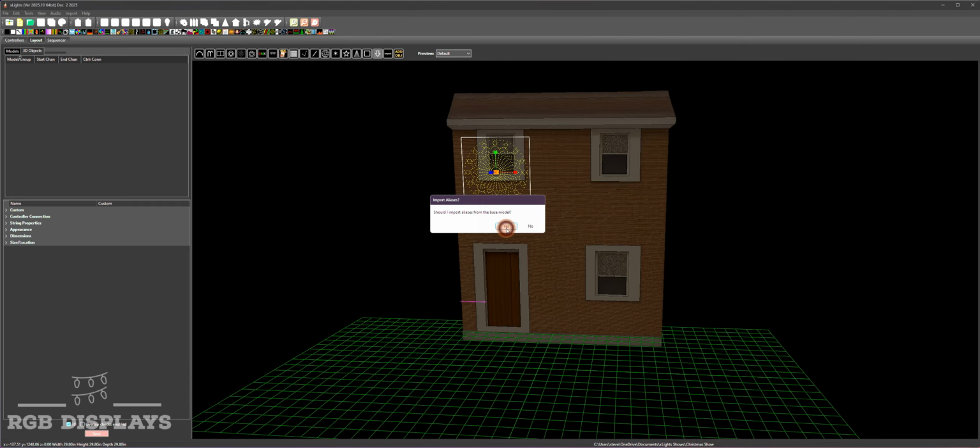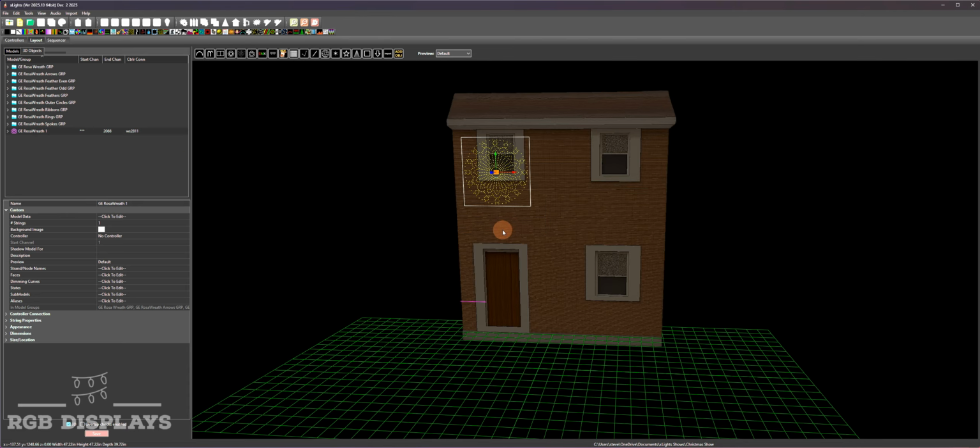We know the distance from the door frame to the bottom of the window is 50 inches. So let's change the prop dimensions to 50 by 50. Then move it into position.